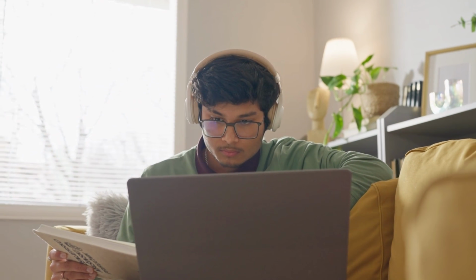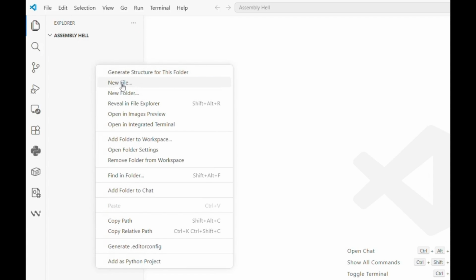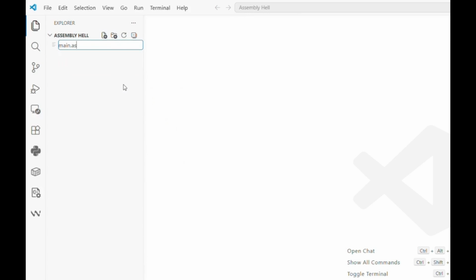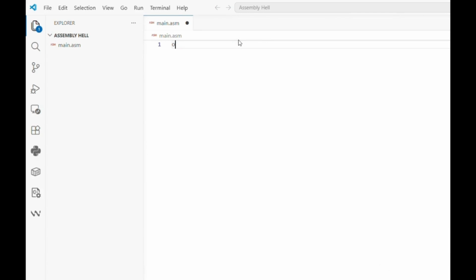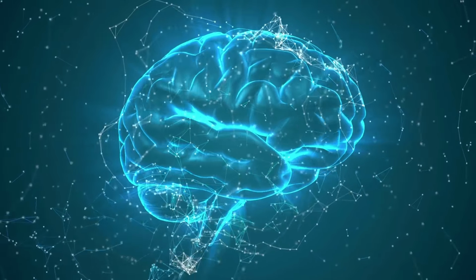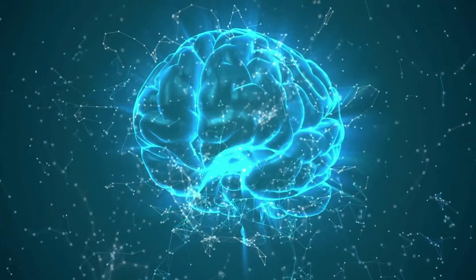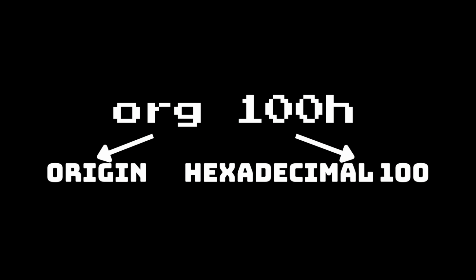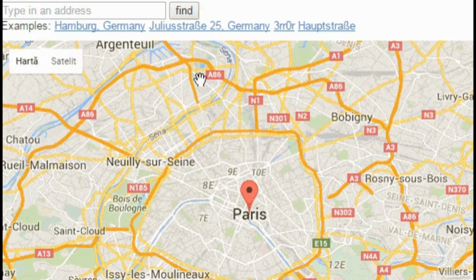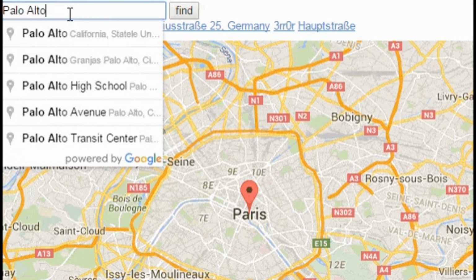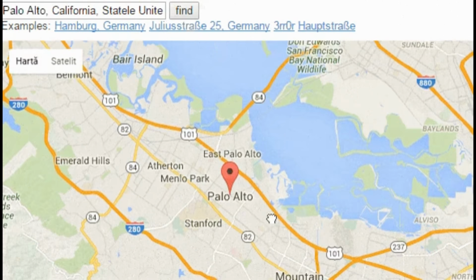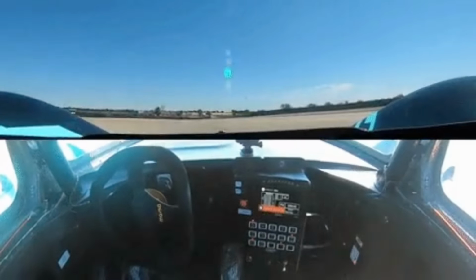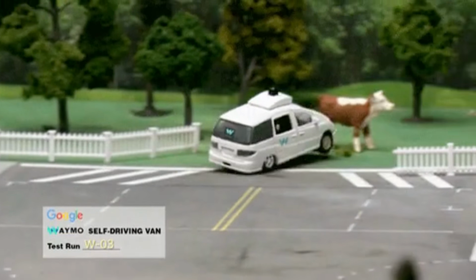Okay, here's what I learned to work with these guys. First, I had to create a file called main.asm in an empty folder and write org 100h. Naturally, my React brain had a question: what on earth is this thing? It turns out org means origin, and 100h means hexadecimal 100. Think of it like giving Google Maps the correct house address before inviting guests. Without it, the CPU may arrive at your neighbor's house and start breaking their furniture.